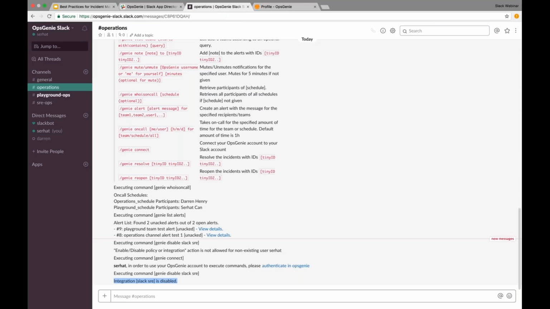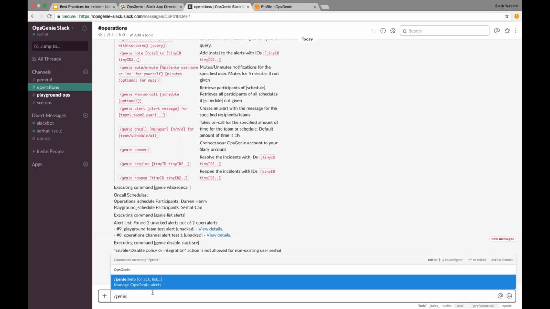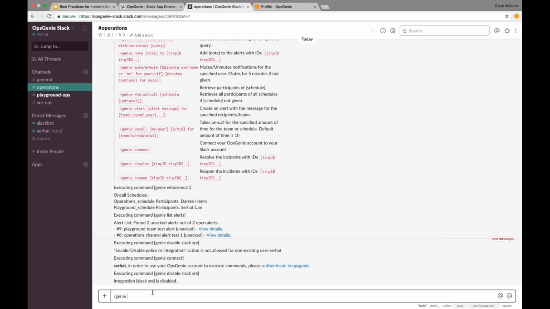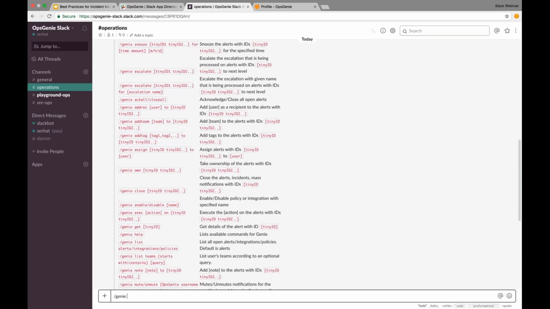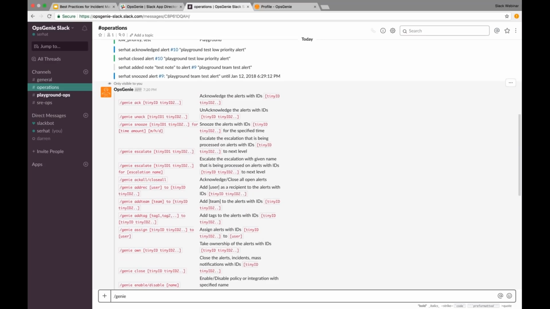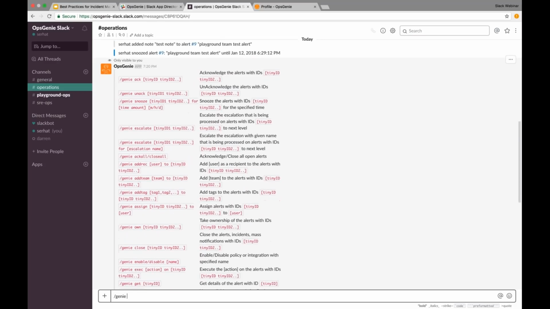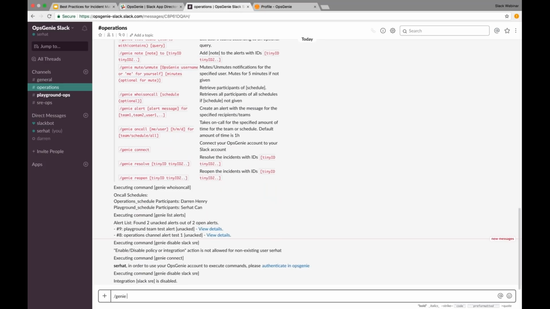Also, I have one last important /Genie command that I want to show you. You can also create alerts within your Slack channel using /commands. As you can see, /Genie alert is the command here. And let me say /Genie alert testing, for testing creating alerts using /commands.